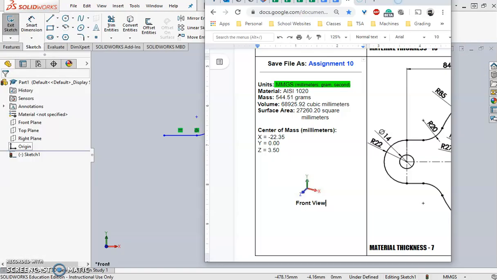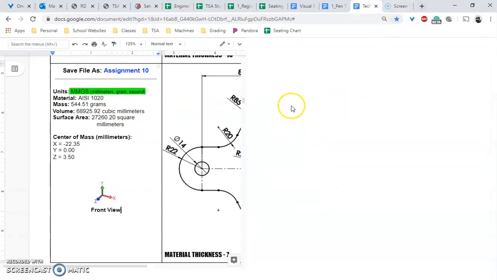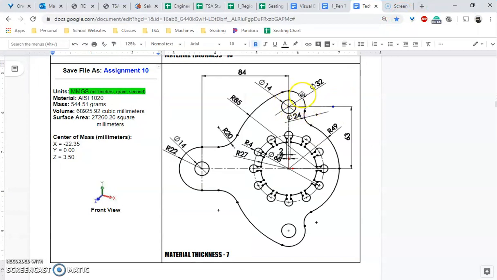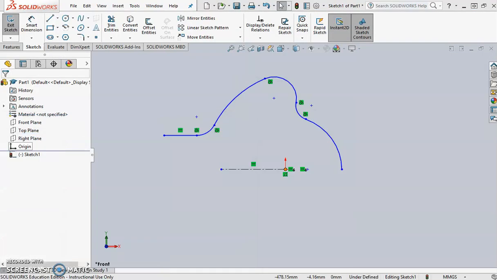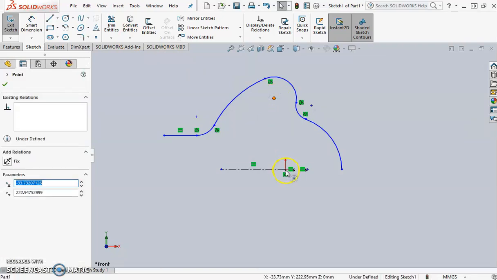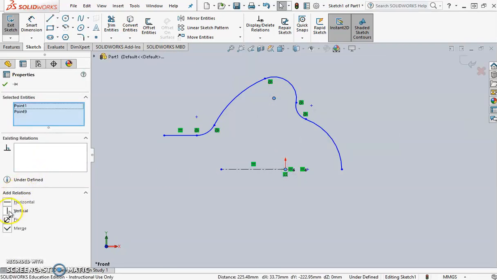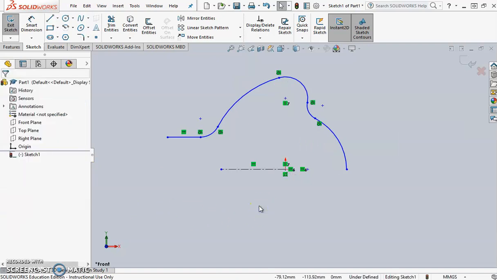You can also see in the picture here that this arc up at the top, the center of this big arc is right there, which is straight up and down from our origin. So I'm going to select that one, hold Shift, click our origin. We're going to make those vertical. So that just shifted it over a little bit.